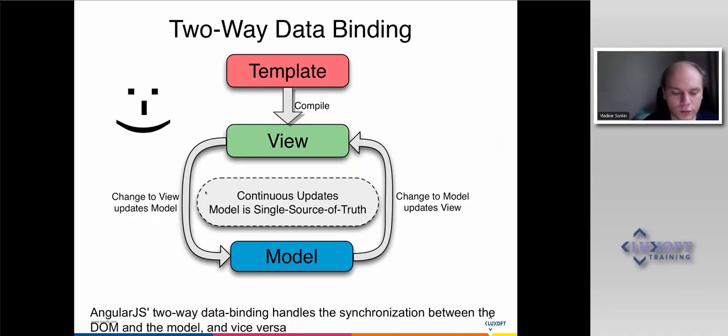And the important feature of AngularJS is the synchronization of the view and the model, the automatic synchronization of the view and the model. In AngularJS, the view is the representation of data to the user. So the user gets the data, and the data is generated on the basis of the model.